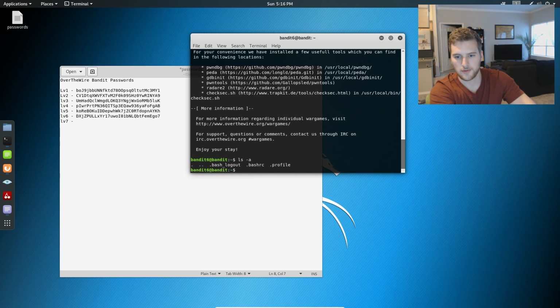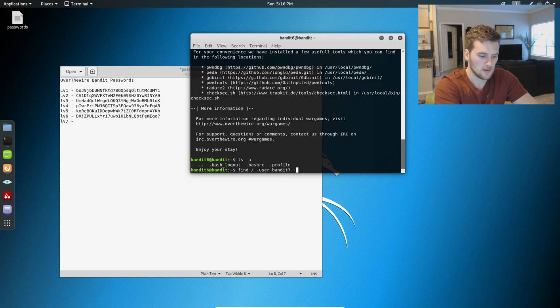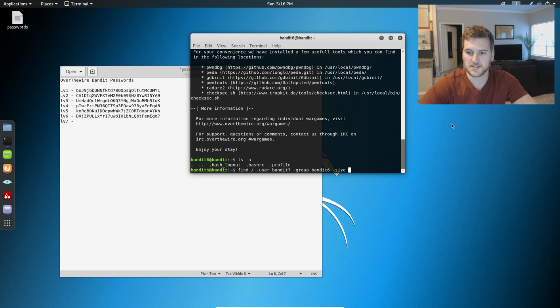So what we want to do, we're going to do find / and that will start the search from the root directory. And we will do -user bandit7, was it bandit 6 or 7 for the user? Yeah, user's bandit7, -group bandit6, and then we'll do -size, was, what was it, 33, right? Yeah, size is 33c for bytes.